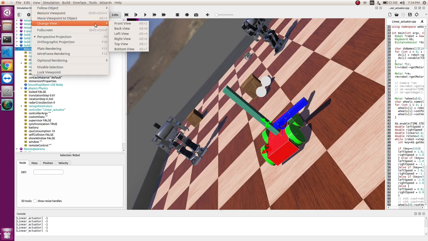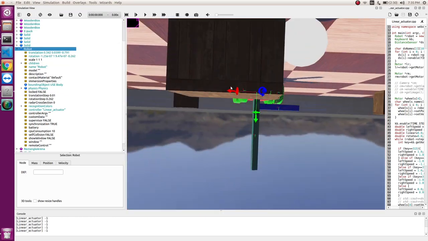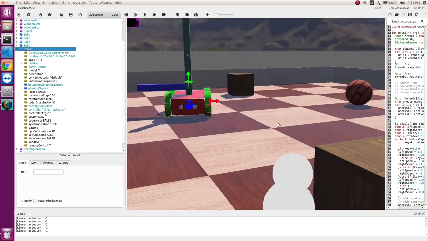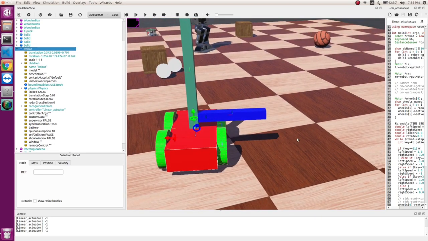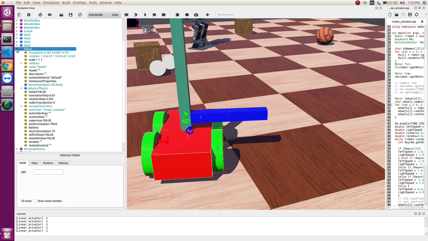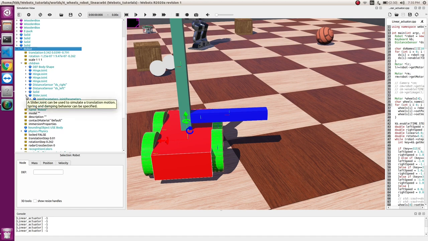First of all, let's change the view to front view. As we know how we made the linear joint, now we go to children in the slider joint. We are making a rotary joint with respect to this blue linear axis. We need to make that joint inside this slider joint because the axis of that rotation will vary with respect to this linear motion.